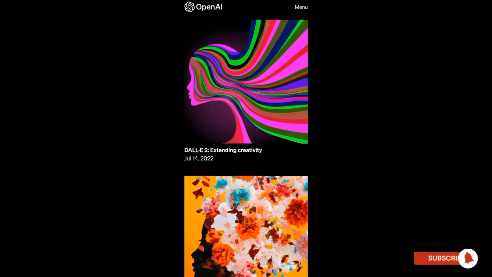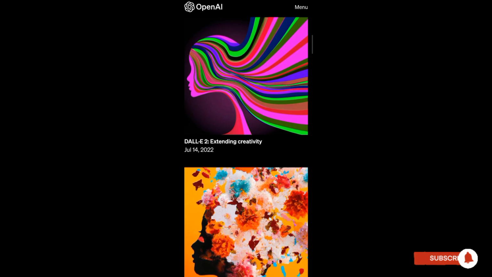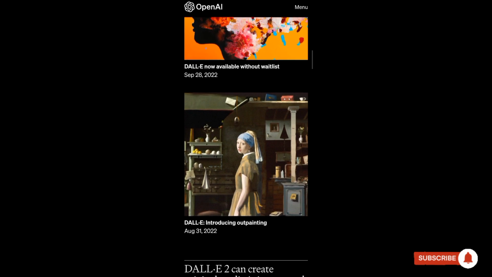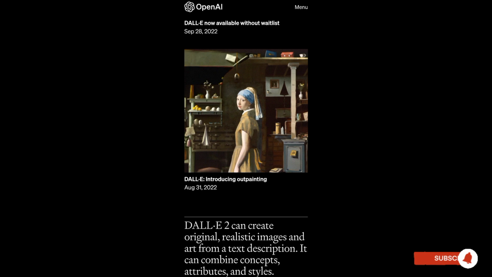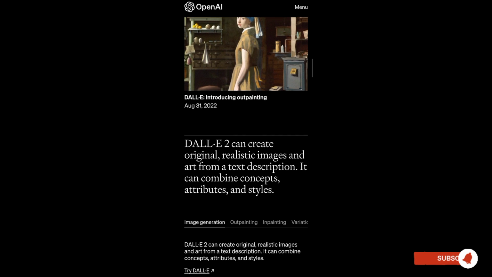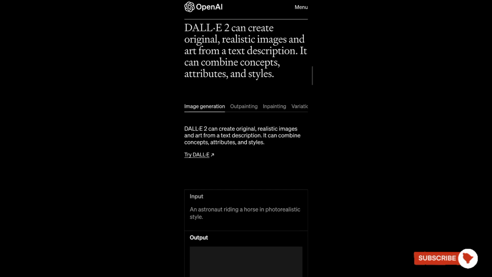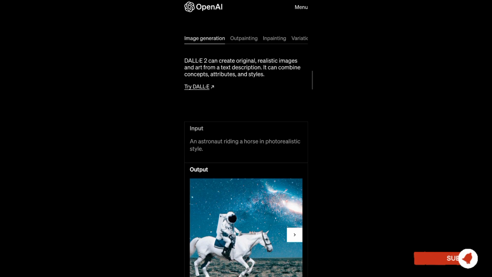DALL-E 2 has also been extending creativity since July 14, 2022. DALL-E is now available without a waitlist since September 28, 2022. And DALL-E is now introducing outpainting since August 31, 2022. DALL-E 2 can create original, realistic images and art from a text description. It can combine concepts, attributes, and styles.